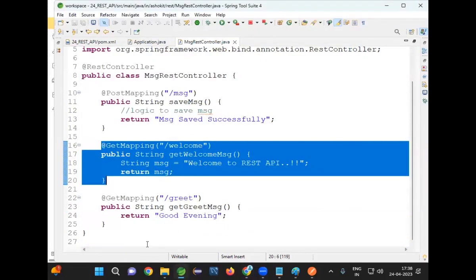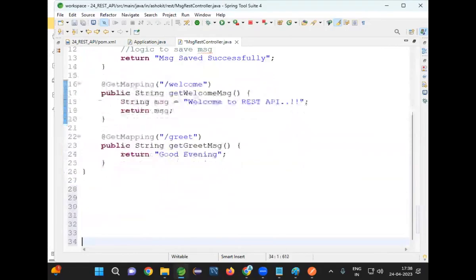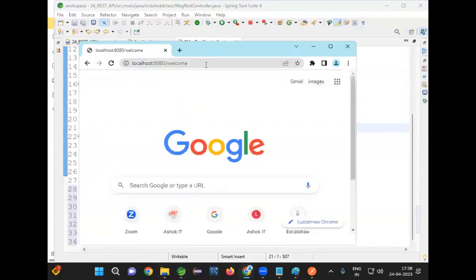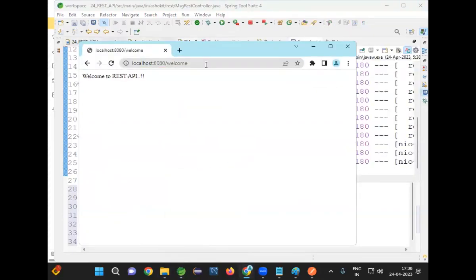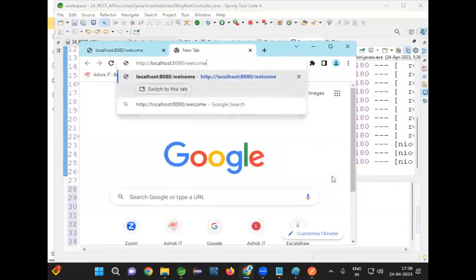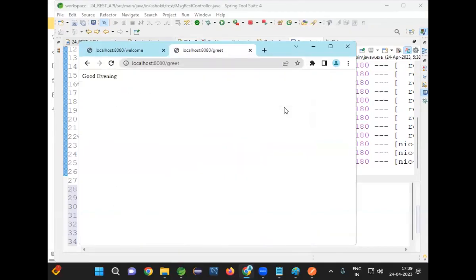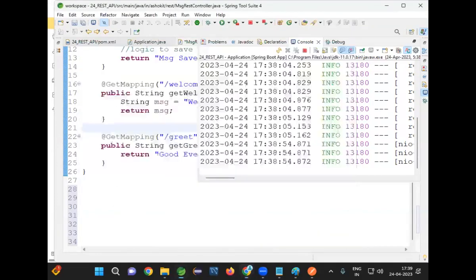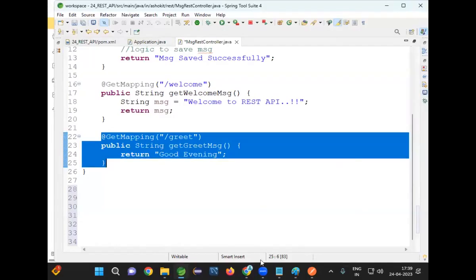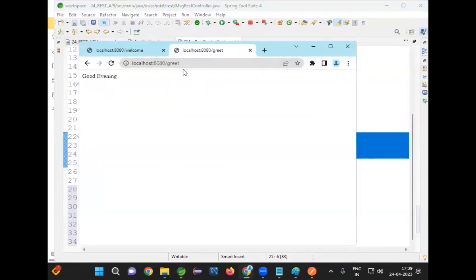It is bound to which request? The welcome method is bound to the GET request. Can I send a GET request from the browser? Yes, I'm getting the response. Now, I have another method called the greet method. Am I able to send a GET request for the greet method from the browser? I'm sending the request for the greet method and I got the response.